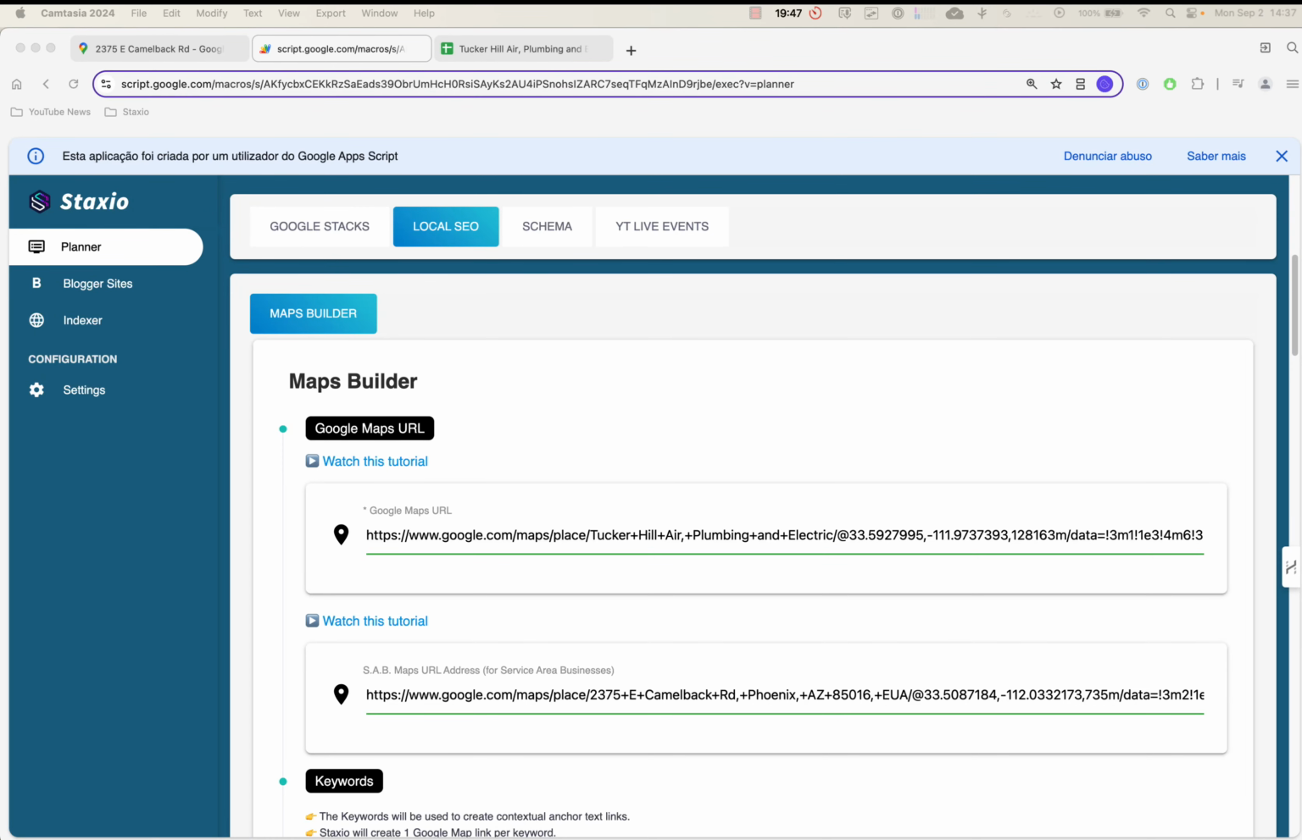Okay, folks, we have one more update for the Local SEO Maps Builder, the Maps Builder of Stack SEO. And this is specifically for you guys that are working with service area businesses.